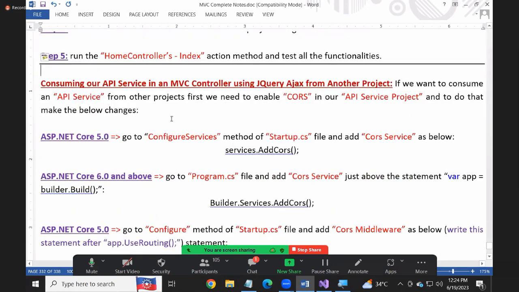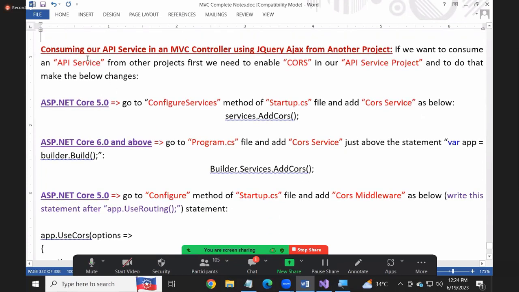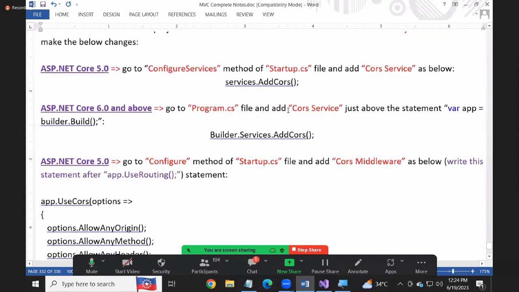What next? Consuming the API service using jQuery Ajax from another project. And you very clearly know it will not work until and unless you enable the CORS policy. If you want to consume an API service from other projects, first we need to enable CORS in our API service project. And to do that, make the following changes.